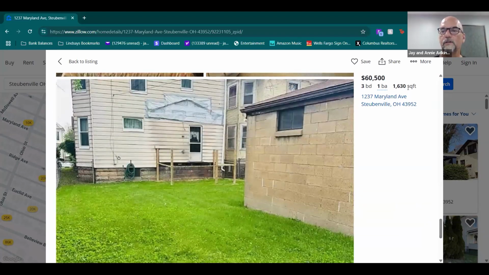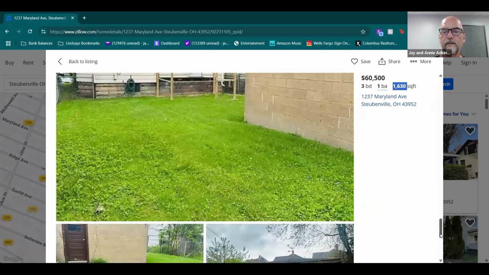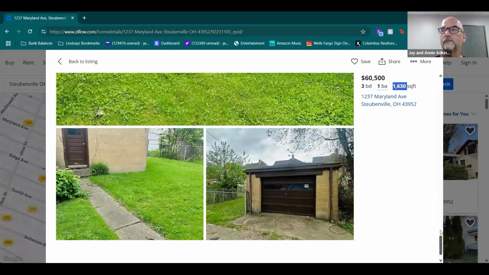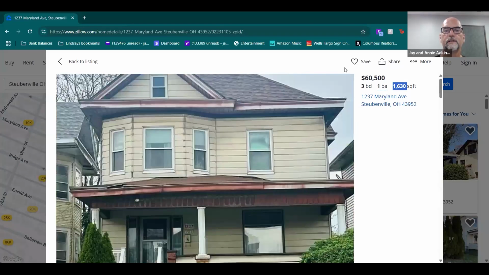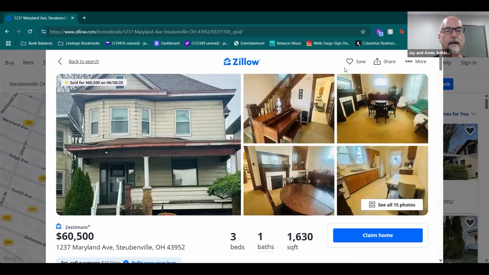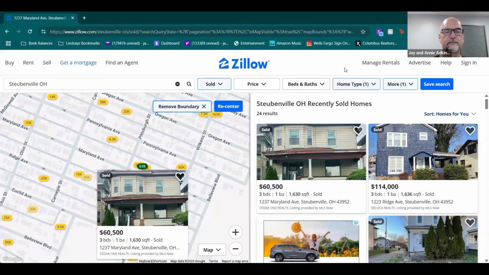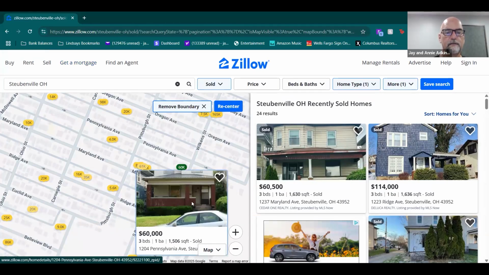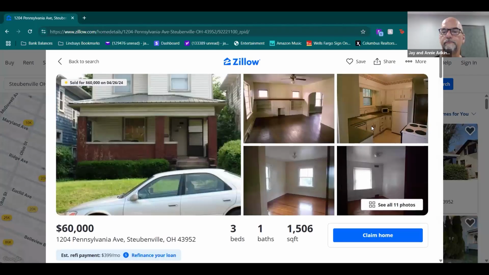This one's also smaller than the other one, but also 3-bed, 1-bath. So that's important to know. 1 bath, $60,000. Also has a garage. Okay. So that is one comparable for a $60,000. Now let's look at the other one that sold for 60 and see what's up with it.